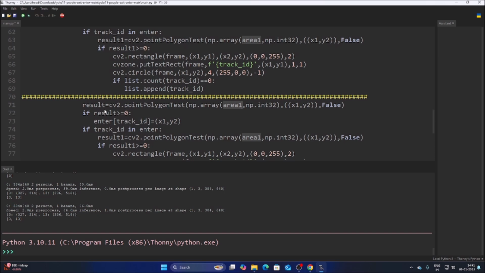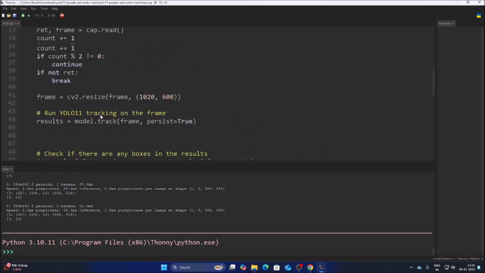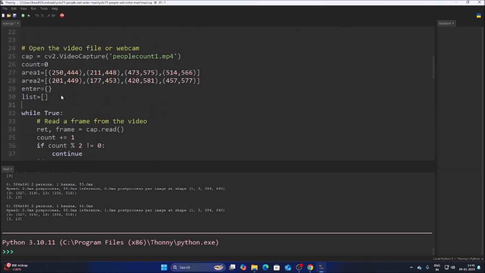result 1 variable, so this one is basically result 2, and here also result 2, and we will mention enter as exit, and we will draw here exit. We will basically mention here exit is equal to dictionary, and then we will mention here list 1 is equal to empty list. Simple. List 1 is equal to empty list.